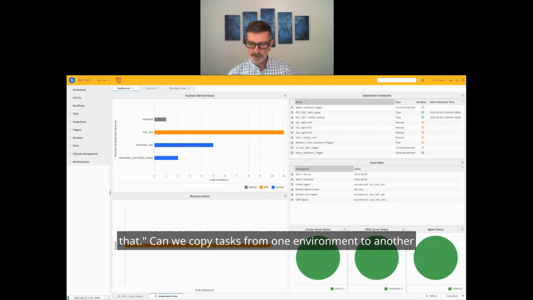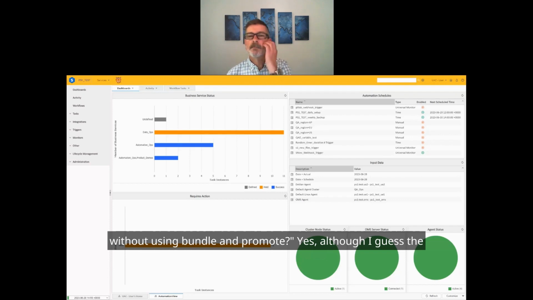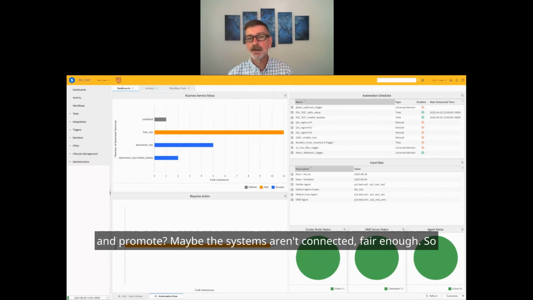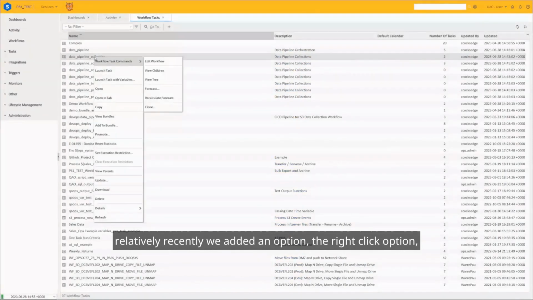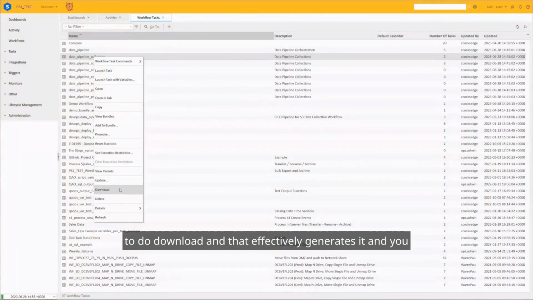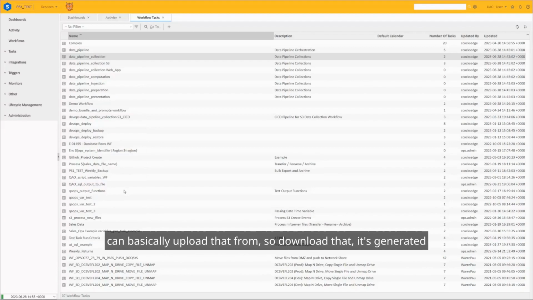Can we copy tasks from one environment to another without using bundle and promote? Yes. Although I guess the big question is why you don't want to use bundle and promote, maybe the systems aren't connected, fair enough. So relatively recently, we added a right-click option to do download. And you can multi-select on this. That generates a zip file which contains the JSON API format of the definition.